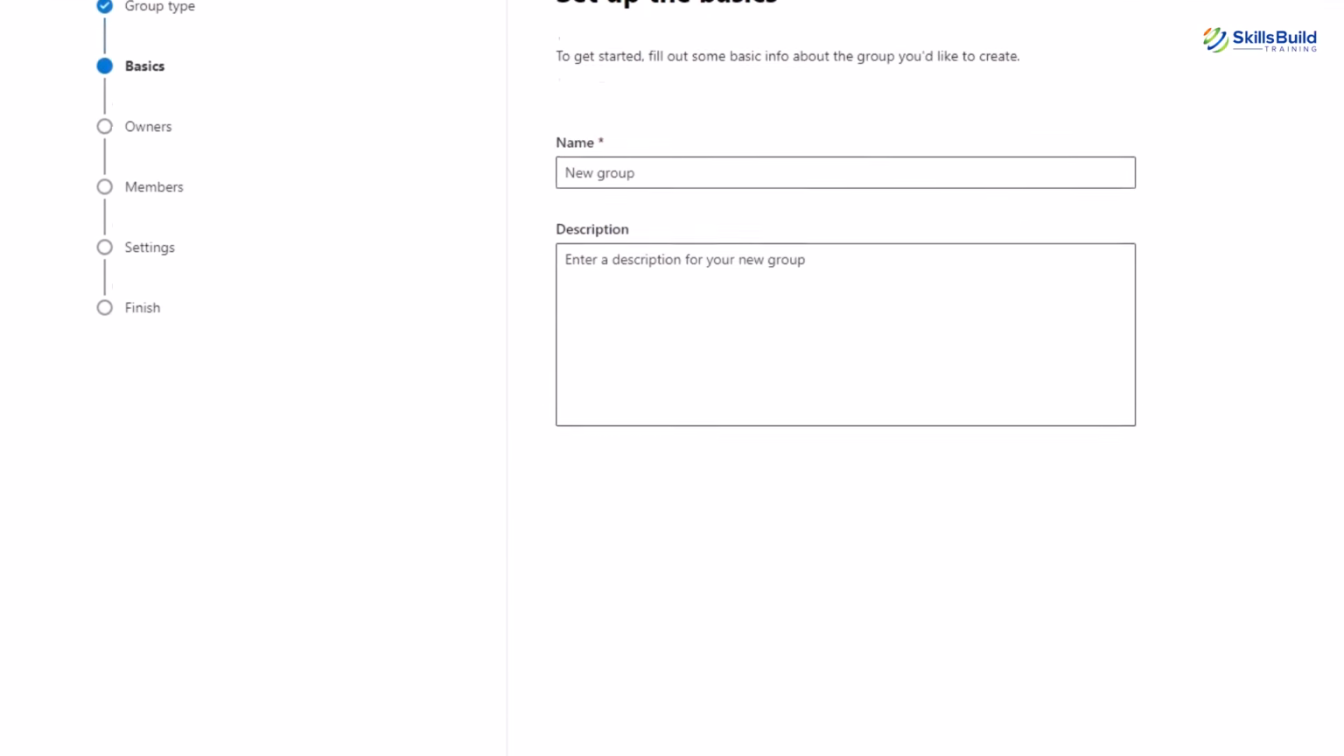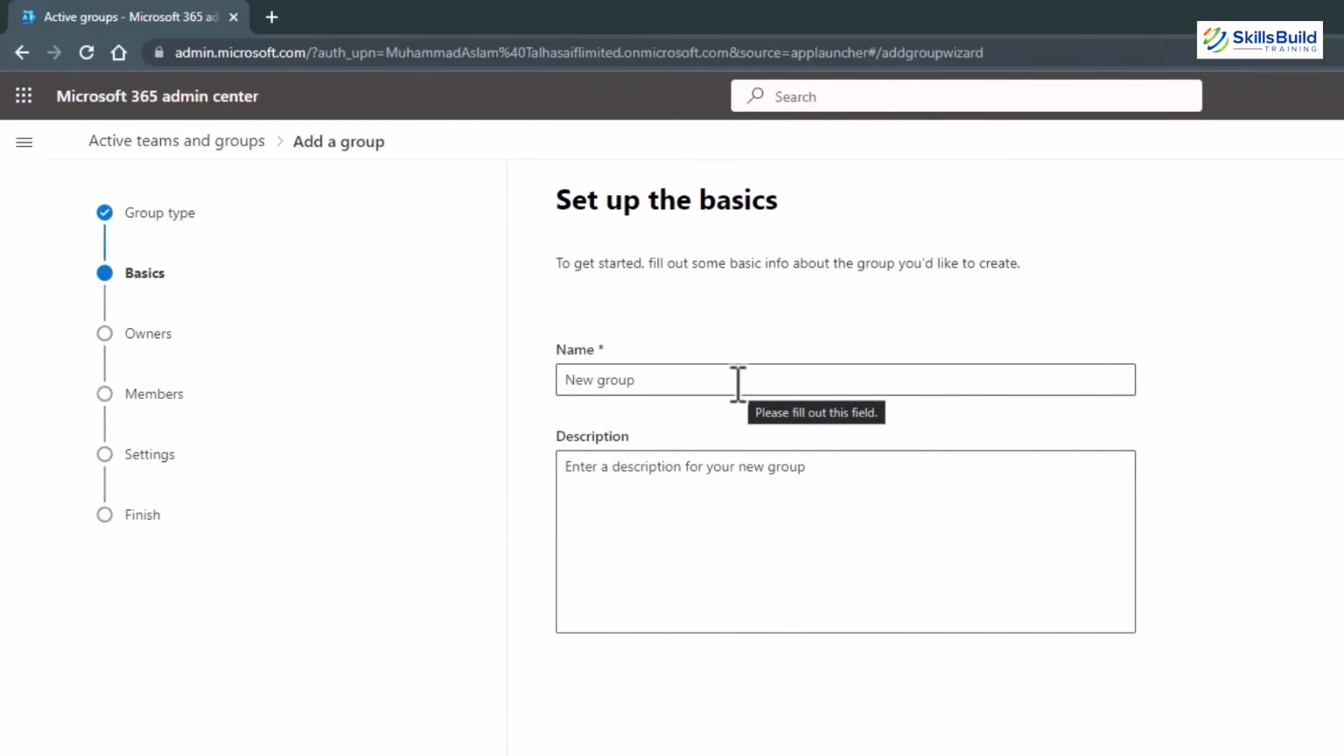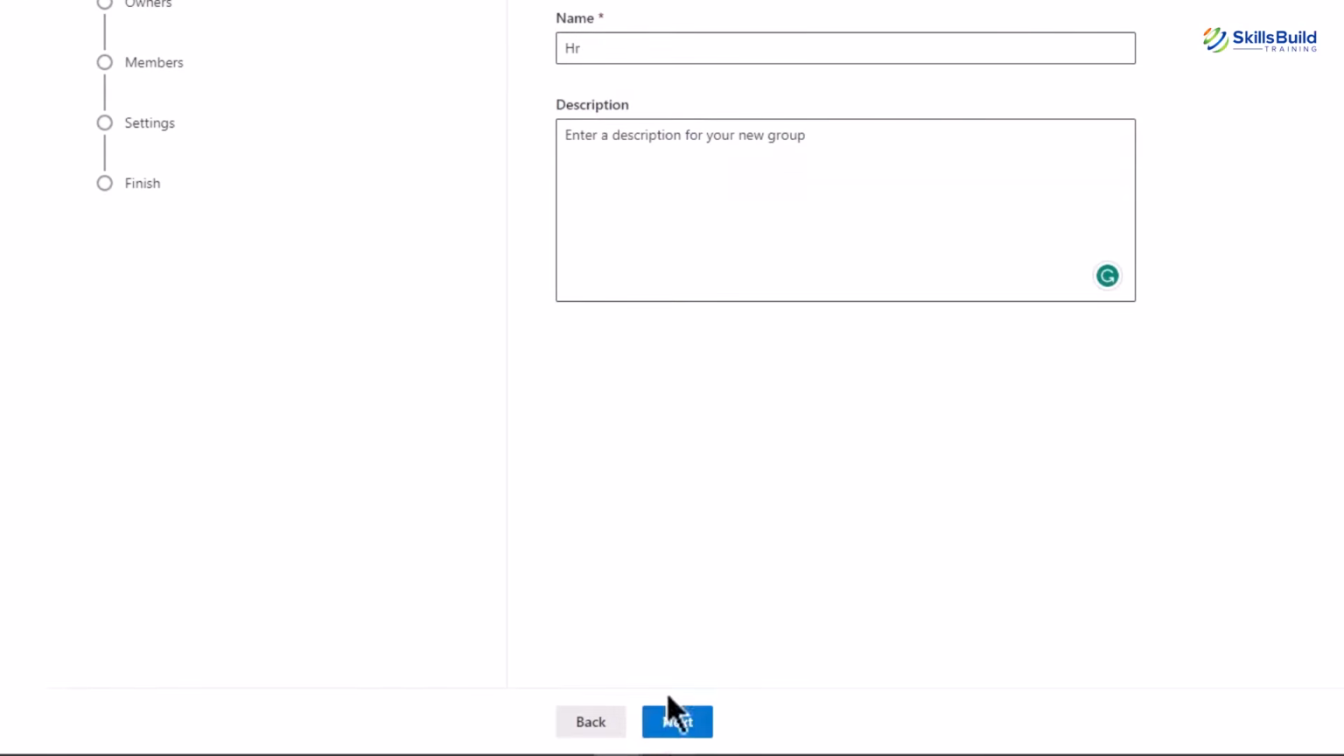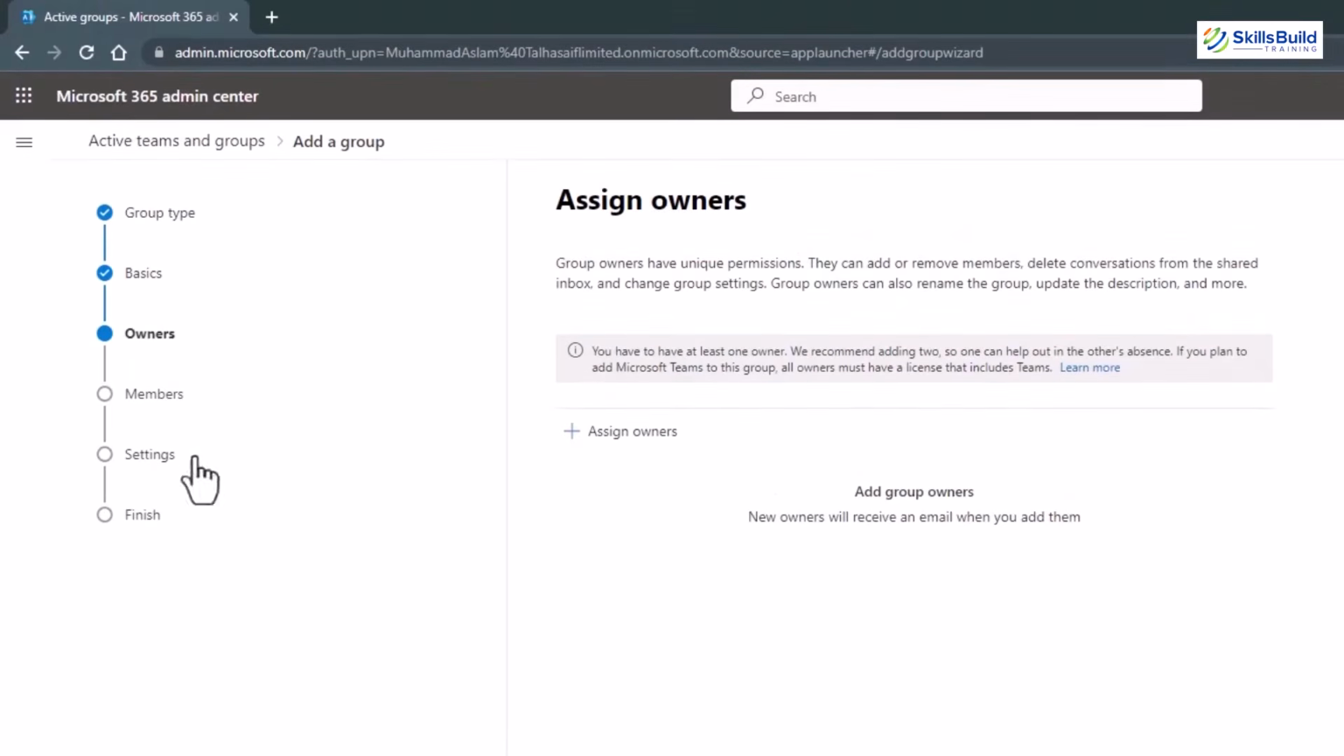Just click on next. After that you have to name your group. Why do we need to create a group? Let's say I have different departments in my organization and HR is one of them. In order to have shared resources for the HR department and to make sure that everyone in the HR department is part of something common, we can create one group for our HR department. So I'll name my group HR. After that, here we can have a description for this particular group. Just click on next. And now we have successfully created the group. And now we have to assign the owner.